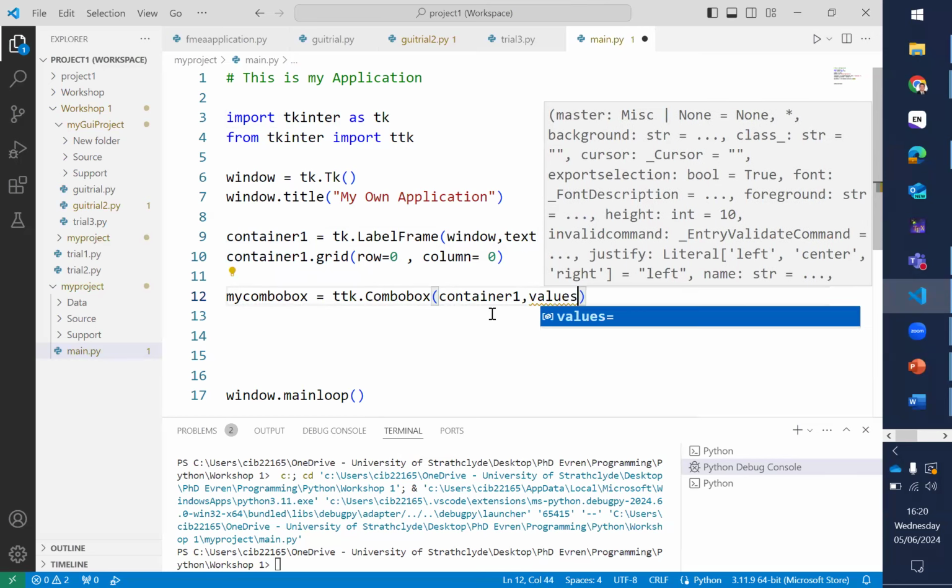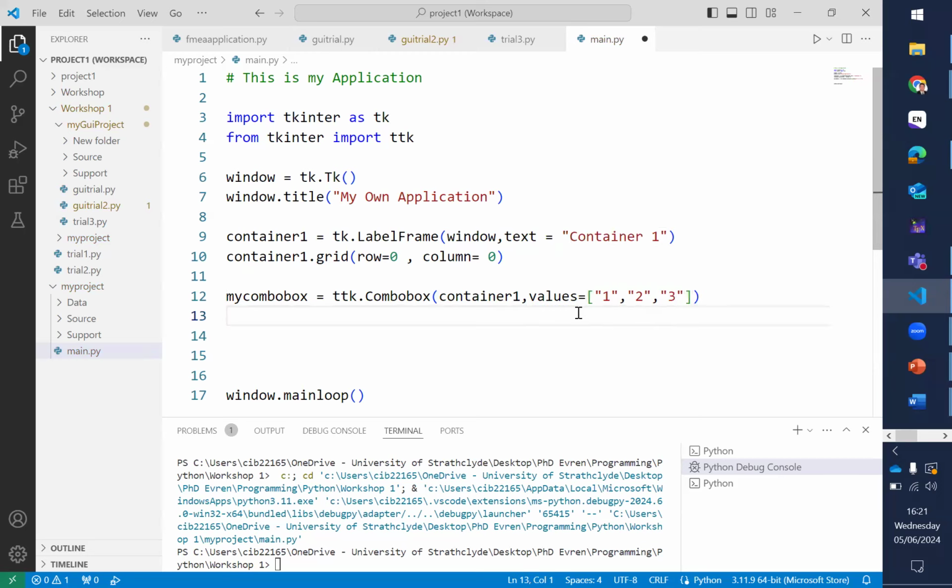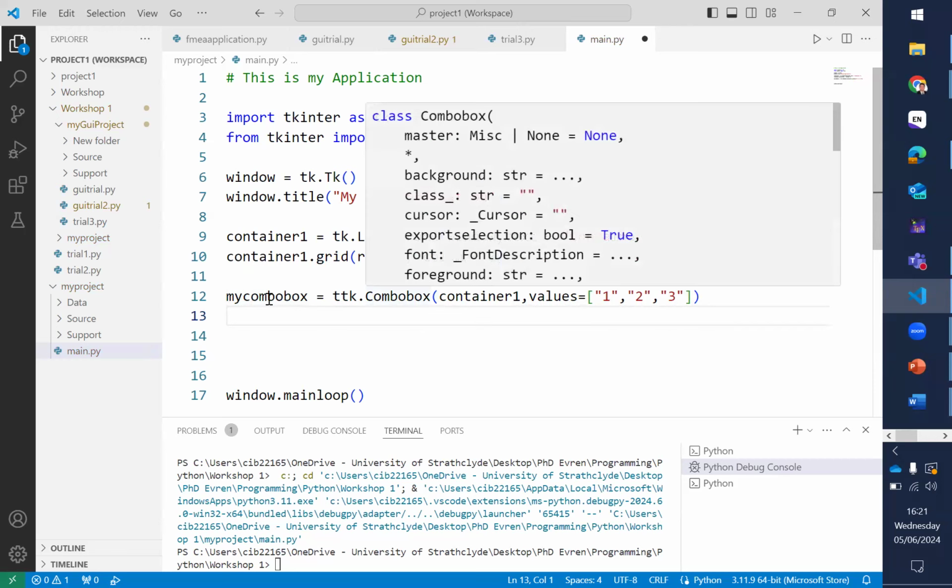I'll just say values, and you can add anything. But since we are going to add more than one value because it's a combo box, we need to add a list, like an array. So the first one will be 1, 2, 3. I just added 3 elements in the combo box. Okay, now I have configured the combo box.